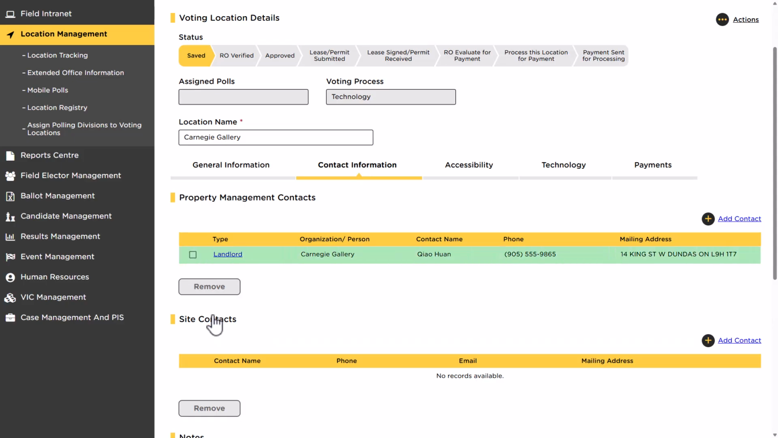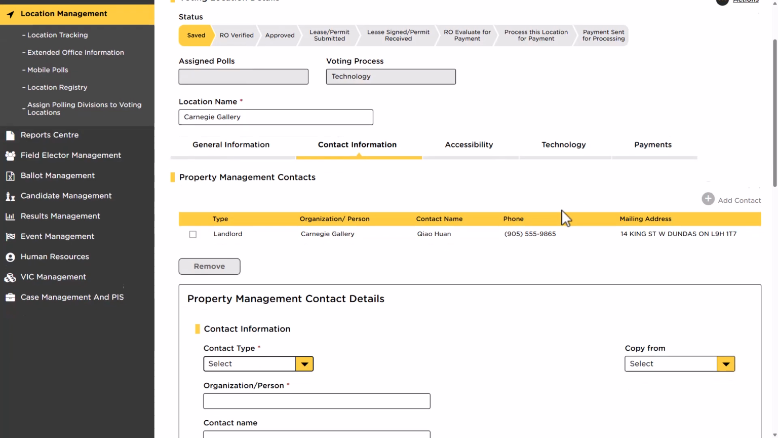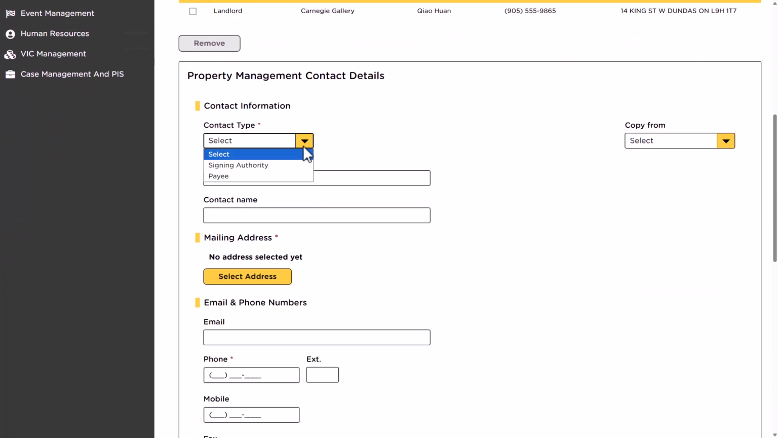The landlord information is now saved as a new record on the Contact Information tab in the Property Management Contacts section. Next, add a signing authority. Click the Add Contact link. From the Contact Type drop-down list, select Signing Authority. If the signing authority information is not the same as the landlord's, complete all the relevant contact information fields. However, if the signing authority information is the same as the landlord's, EMS has simplified the process for completing the fields.